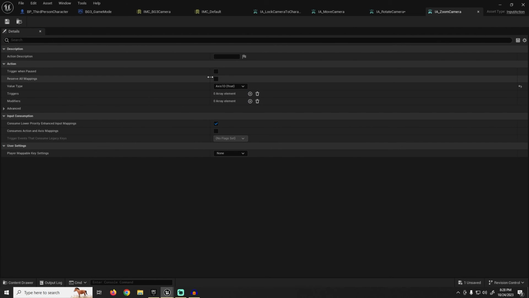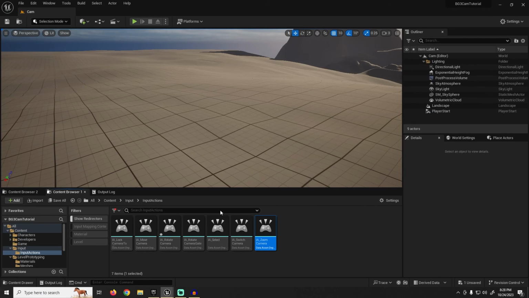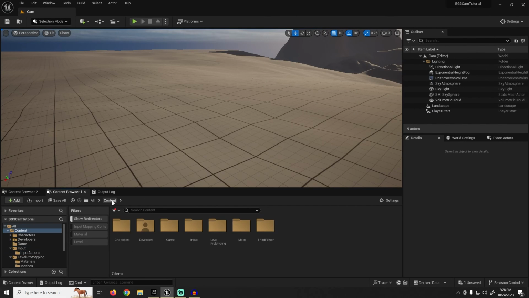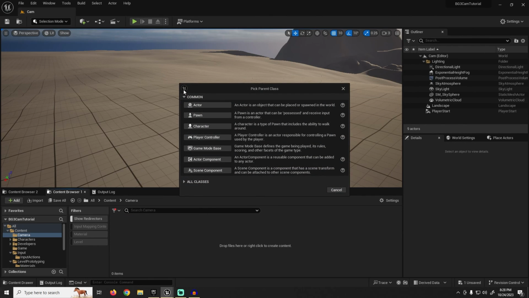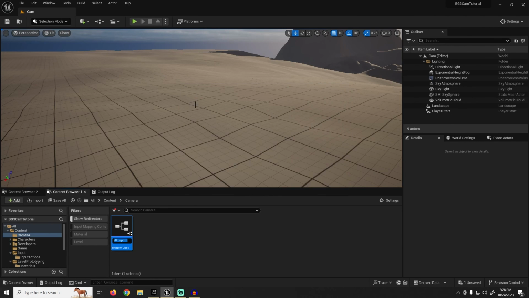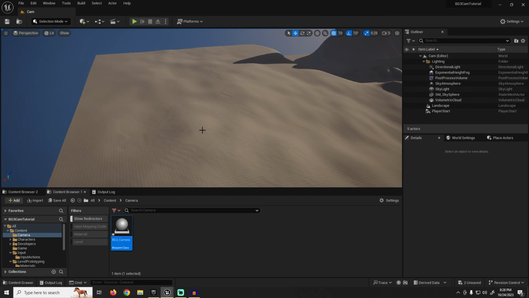Cool. And the last thing we're going to do for this episode is quickly make the camera class. So if we go out here, we're going to make a new folder in the content browser called Camera. And we're going to load that up. And we are going to make a new Blueprint class. And it's going to be a standard Actor. And we're going to call this BG3_Camera. So this is going to be the camera that is separated out from the character or the controller. We want to be controlling this separately, and we'll go through why exactly that is in later episodes.